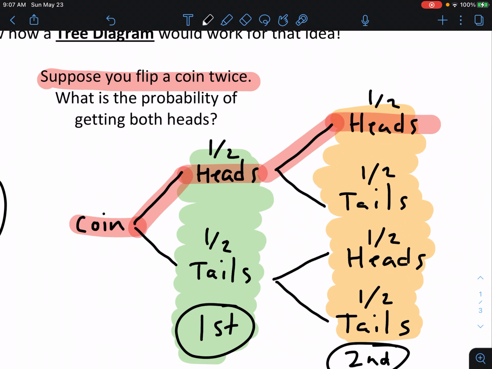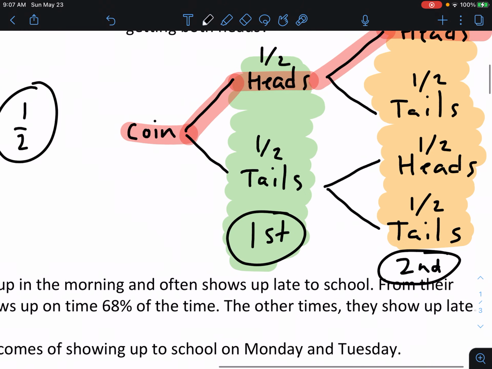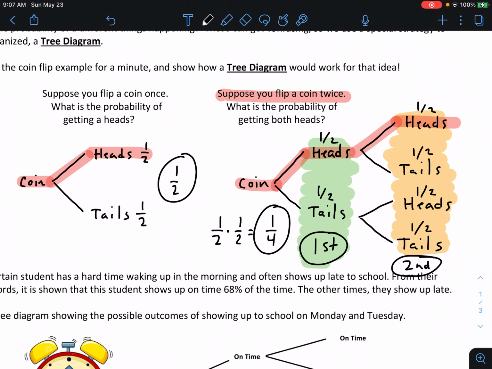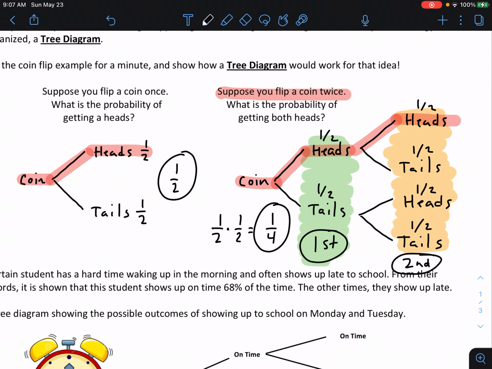But the whole idea is we just follow the path and we look at it and say, hey, the first heads, there was a probability of 1/2. The second heads, there was a probability of 1/2. So the probability, I'll come down right here to do it, is just 1/2 times 1/2, or 1/4. Okay, so the probability of getting 2 heads is 1/4.